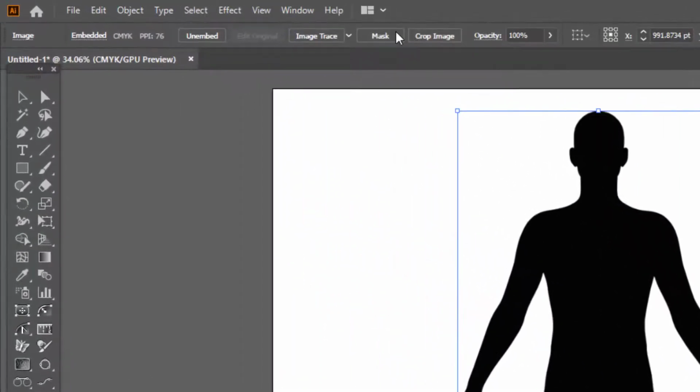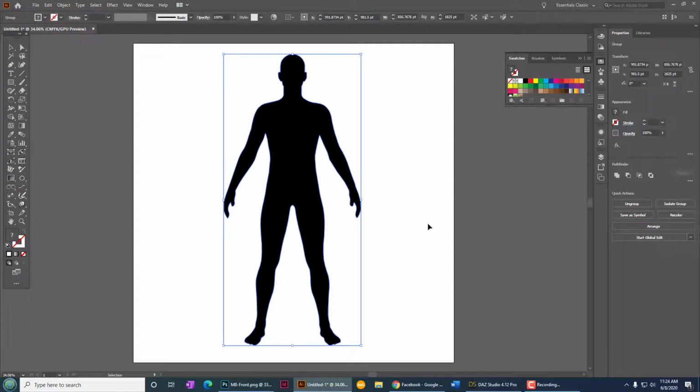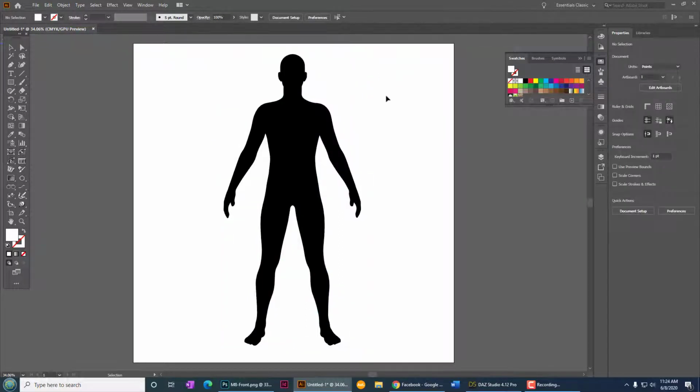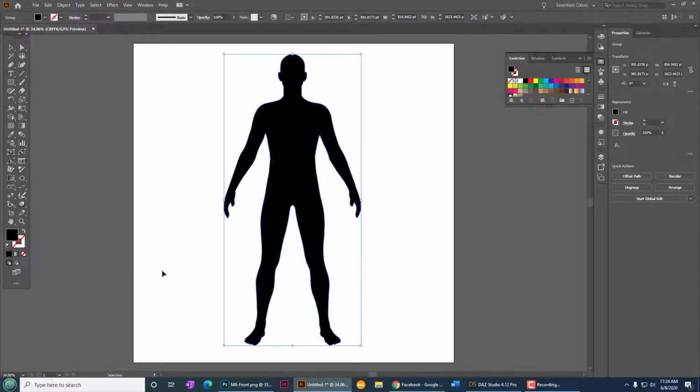So then I came up here to Image Trace. I'm going to click on Image Trace and then Expand. Now I actually have a vector of that image. Now, one thing you always have to be careful of when you're coming in is you often end up with this white background. So I'm going to go ahead and delete that. That way it's not there. So now I just have that image.